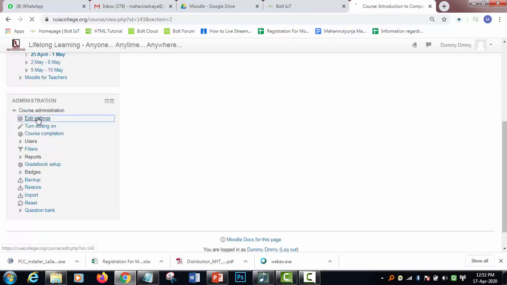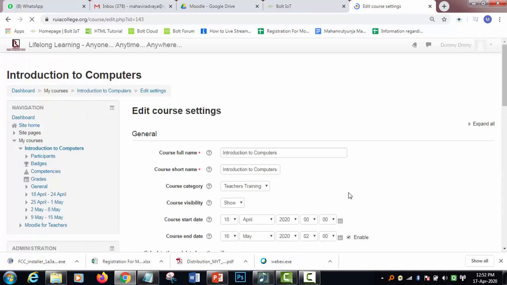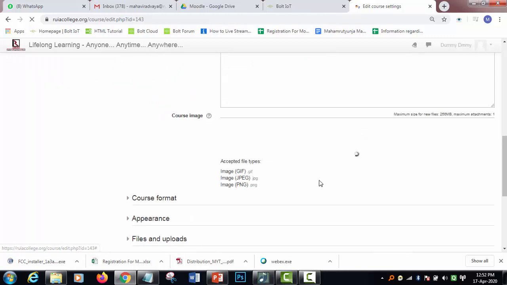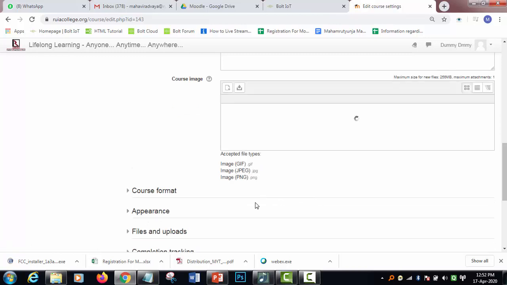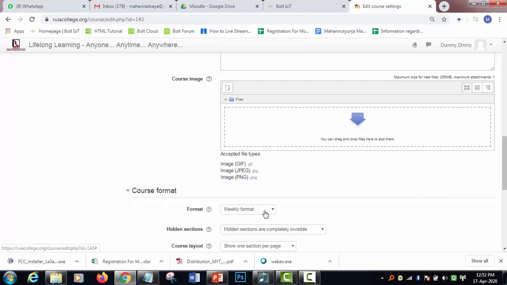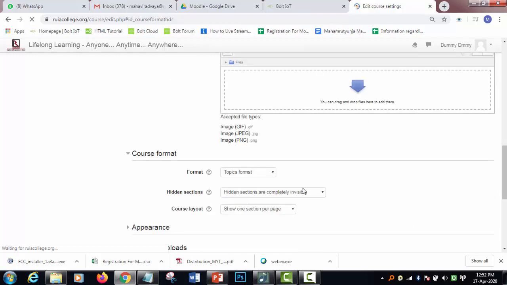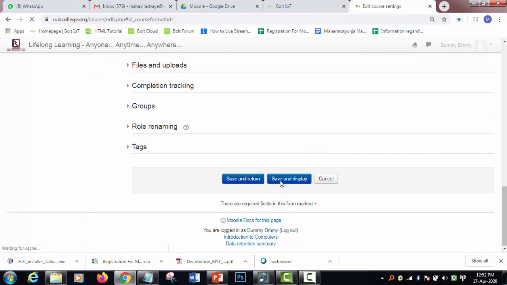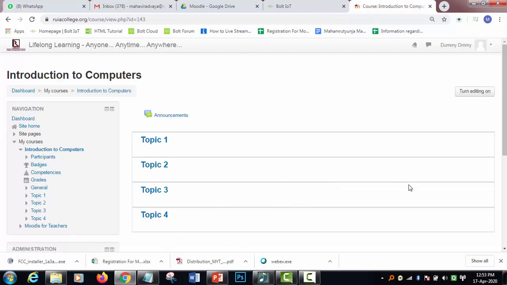So again I'll go to the edit settings, and now I will change it back to the topics format. So this is what is appealing for me, topics format. So from weekly format I come to the topics format, and hidden sections completely invisible. So we will leave this as it is, and we'll come to save and display. So this is how we create a course.